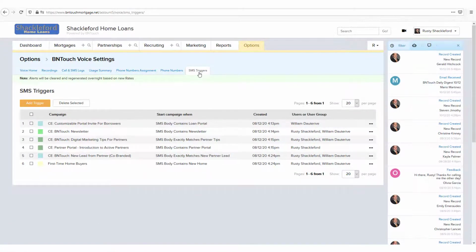Lastly, you can view a list of all marketing campaign triggers that are tied to SMS text message content in the SMS Triggers subtab. Triggers listed here will activate marketing campaigns for clients and partners who text you specific words or phrases. Each SMS trigger will display below with a campaign name and type, the trigger conditions, its creator, and when it was created. You can edit or delete any of these triggers using the Action menu to the right.